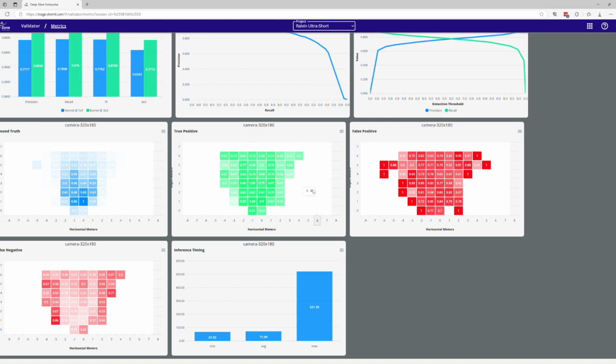Then we have this heat map showing true positives. This is where the model is correctly predicting detections. Here, 72% of the people in this cell are correctly identified. Then we see our false positives, and we can see most of the false positives are around the edge of the field of view. And then our false negatives, similarly, are mostly concentrated around the edges.